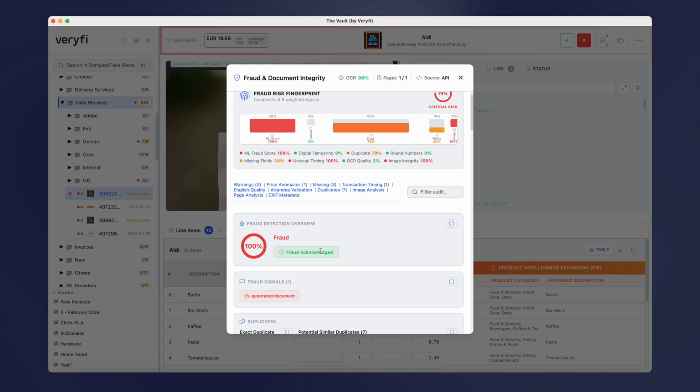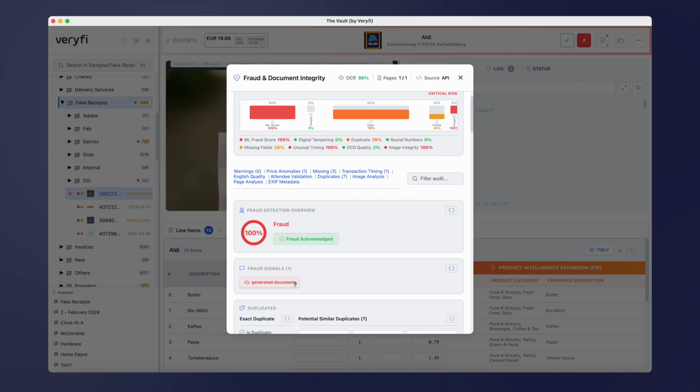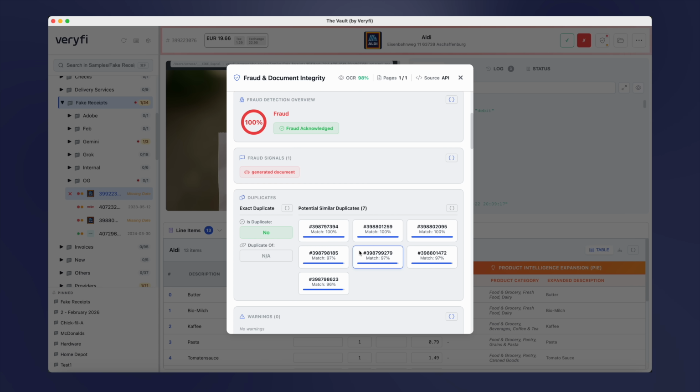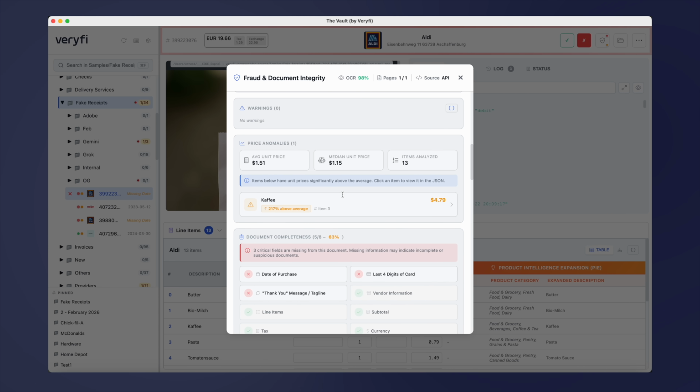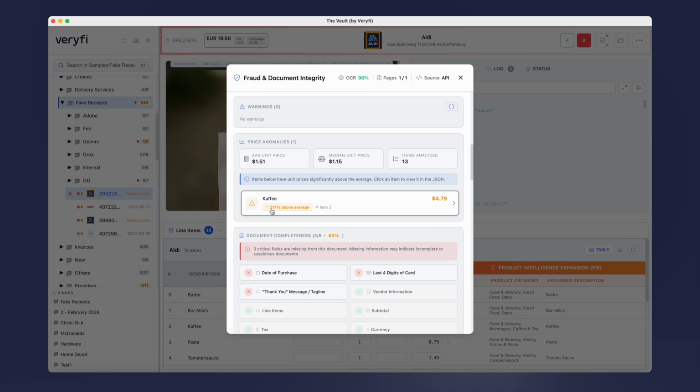Boom. Okay, so the first thing is the ML score came back as it's been generated by AI. So that's an issue. I've obviously acknowledged this already. When a new document comes in, it's basically blinking and telling you, hey, you need to acknowledge this because this is actually fraudulent. You see a lot of potential duplicates in the system as well. Here we go, price anomalies. You see that there's actually an item that's 217% above average.